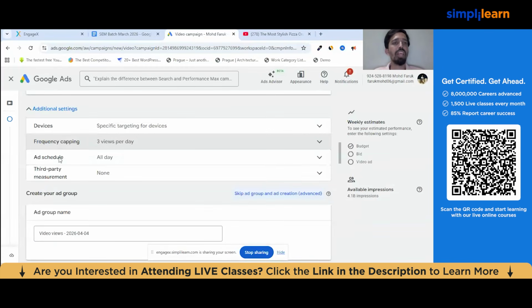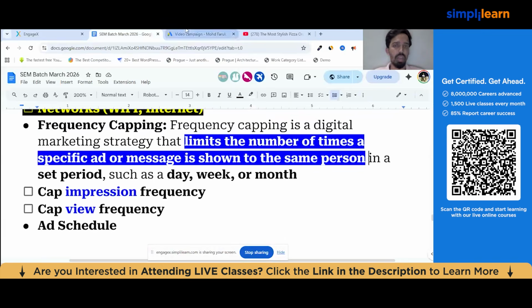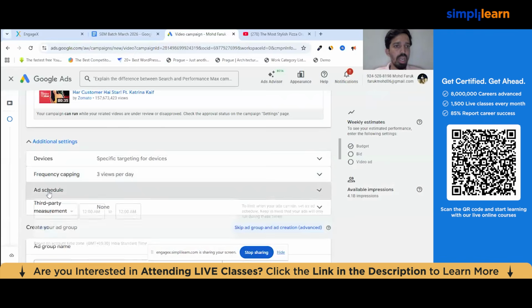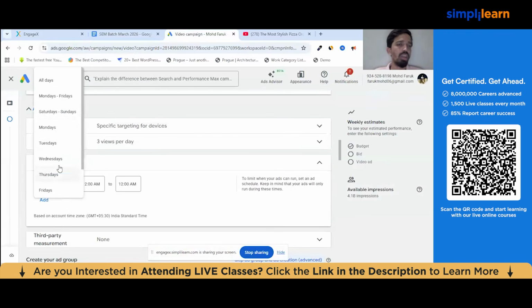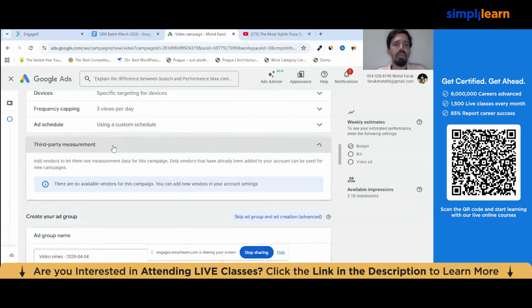Now let's move on to the next options that we have. With this, the major options are done. Okay, wait, sorry, here it is. Ad schedule is there, and we know it. I'll just keep it to Monday to Friday.